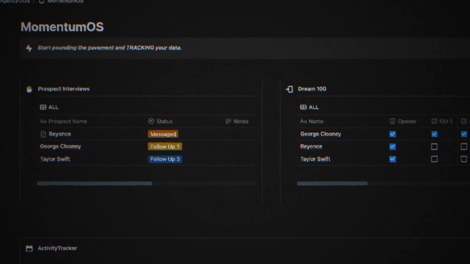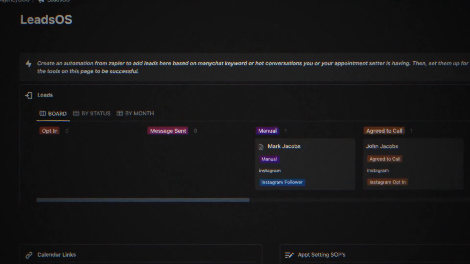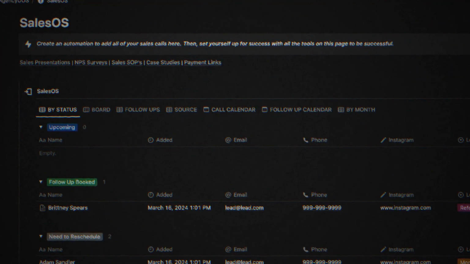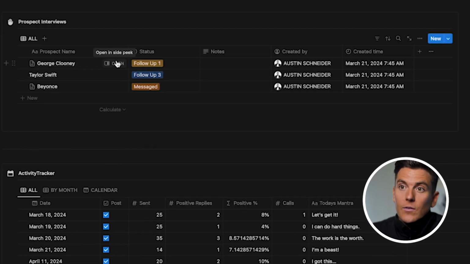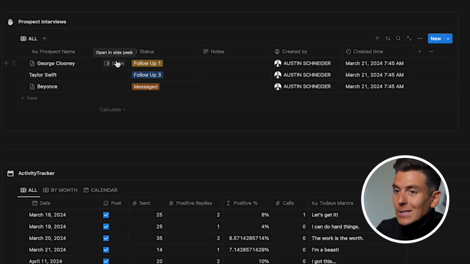So there's really gonna be three parts that I'm gonna go over. I'm gonna go over the Momentum Operating System, I'm gonna go through the Leads Operating System, and I'm gonna go through the Sales Operating System. The Momentum Operating System is essentially the operating system that you can start building off of, that you can start using inside of your business if you are at that 0 to 10K per month mark and you're trying to get quick wins, quick deals inside of your business.